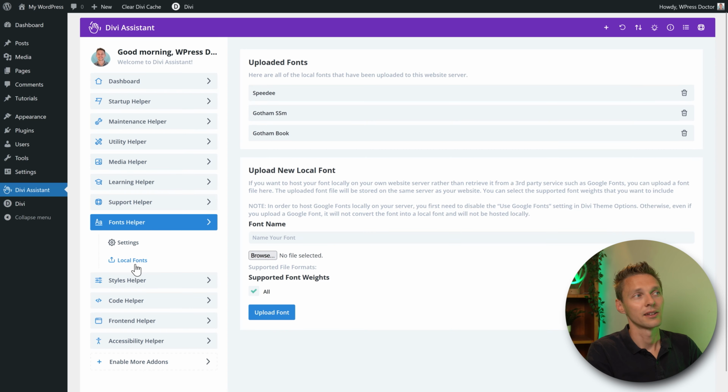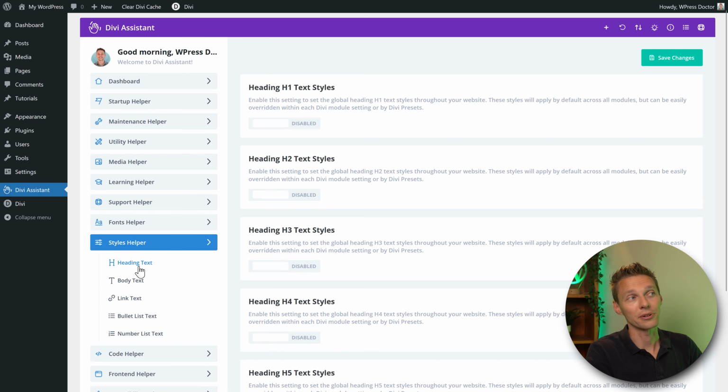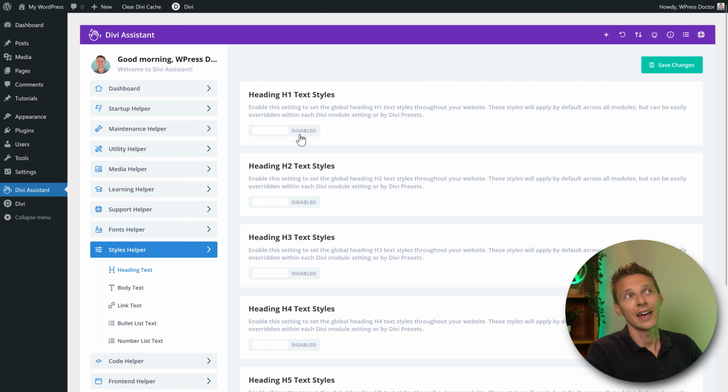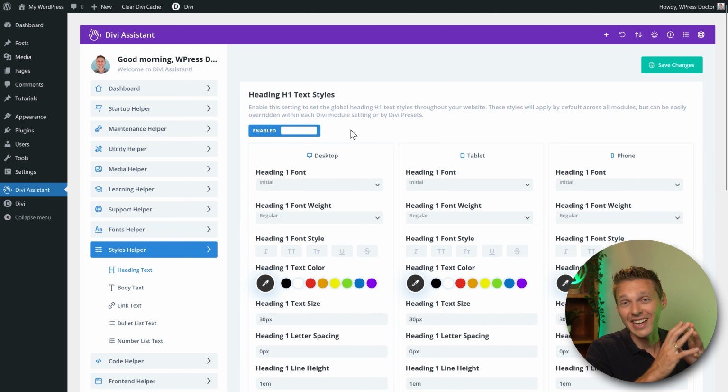This is so great. Let's go to the styles helper. In here we can change all the styles from H1 to H6. And it will just change the standard styles of all your new modules.